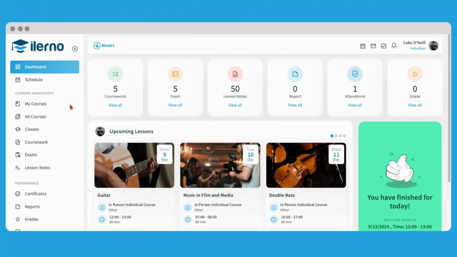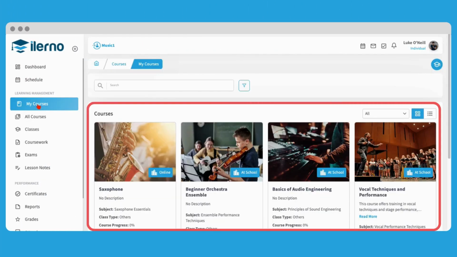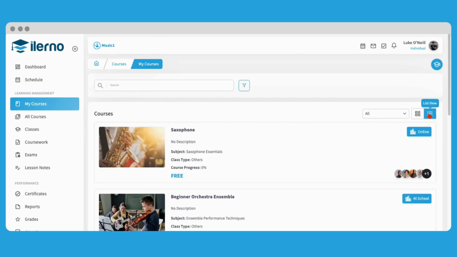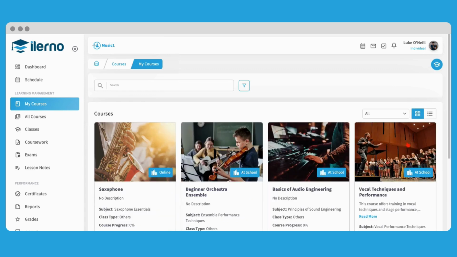First, head to the navigation menu and select My Courses. This will show you all the courses you're enrolled in. Here's how to toggle between grid view and list view. You'll see a list with each course showing a thumbnail, title, a brief description, and the price.